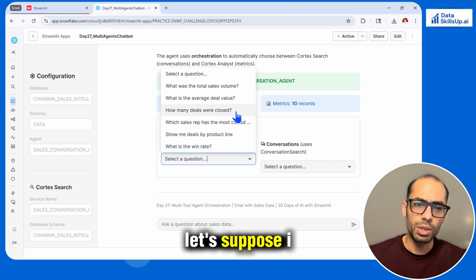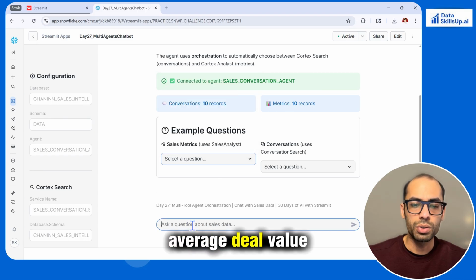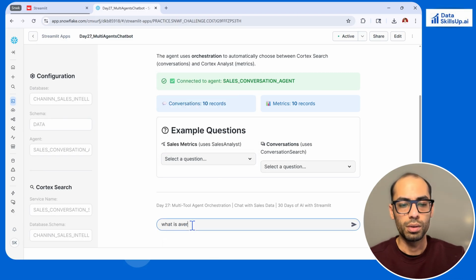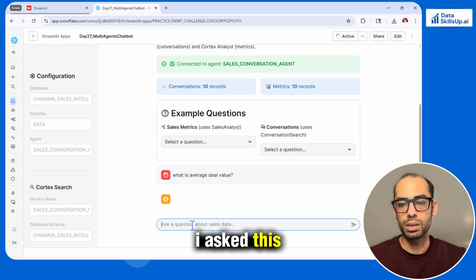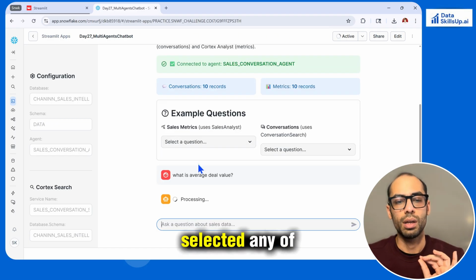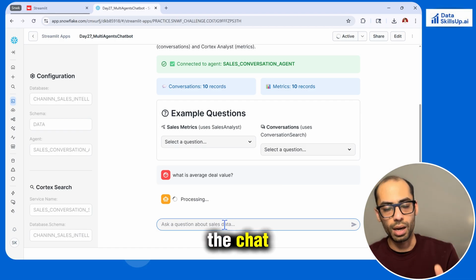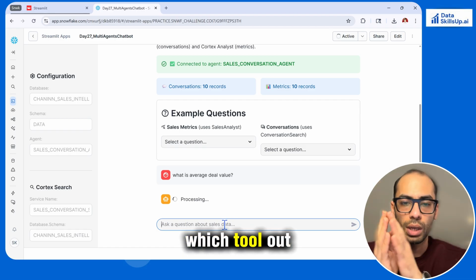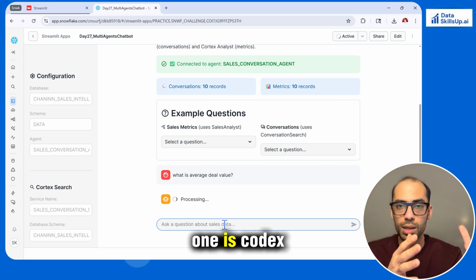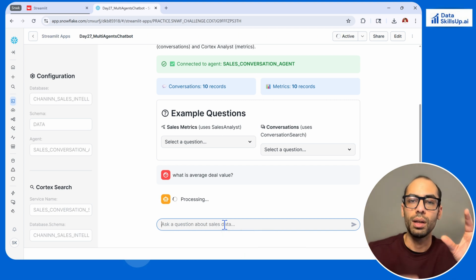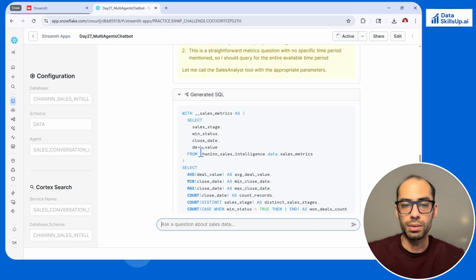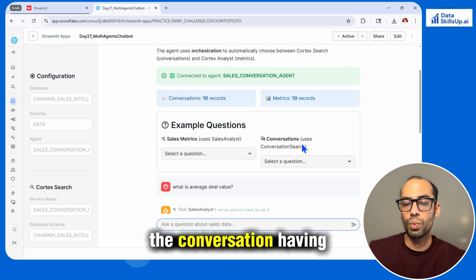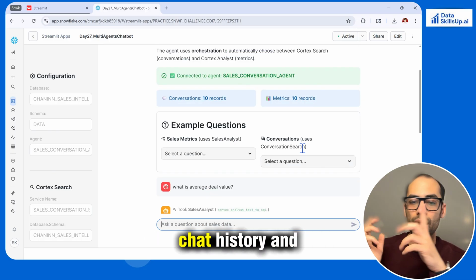Let's suppose I give it: average deal value. I asked this question. I have not selected any of the sample questions, but I have put it in the chat. Let it think and process which tool out of these two to use. One is Cortex Analyst, which works on the structured data, the sales metrics. Another is the conversation search, having the unstructured data, chat history, and all that stuff.